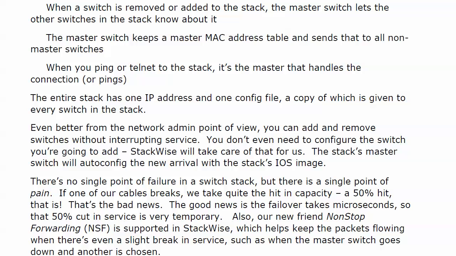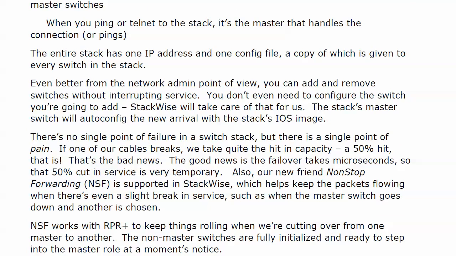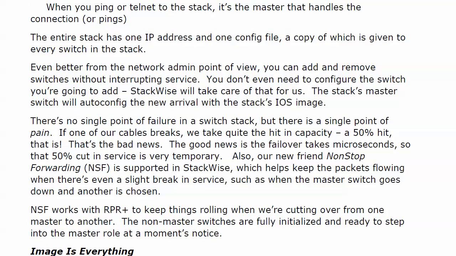So that 50% cut in service we're looking at, very temporary. Also, NSF comes into play, nonstop forwarding. That helps keep the packets flowing when there's even a slight break in service, such as when the master switch goes down and another one has to be chosen. In StackWise, NSF works with RPR Plus to keep things rolling when we're cutting over from one master to another.